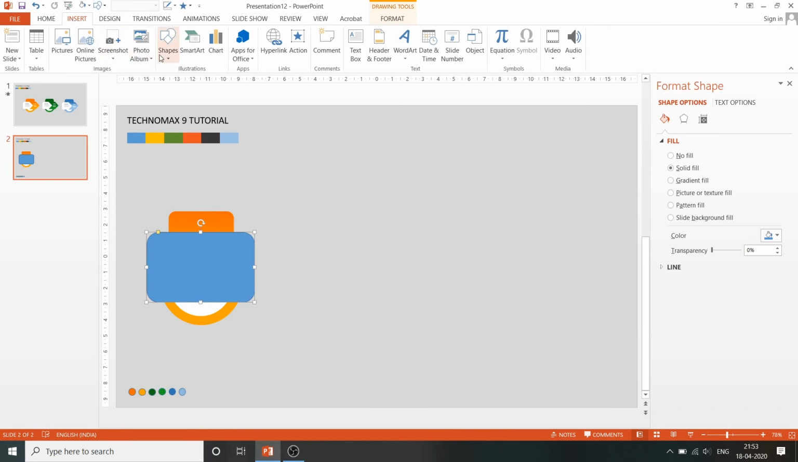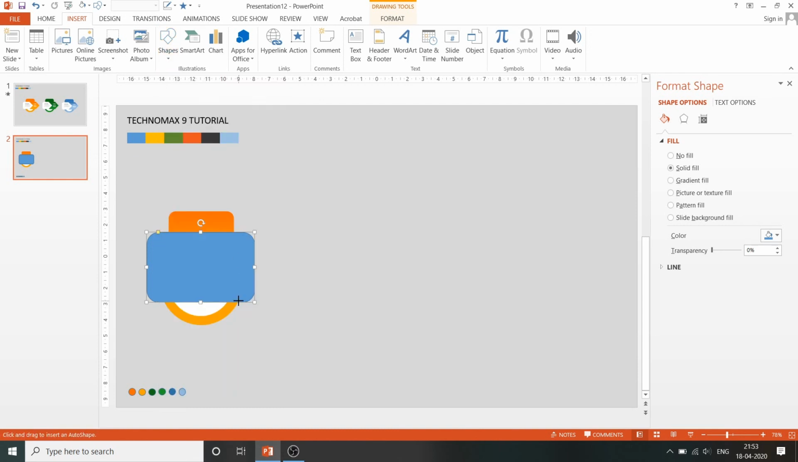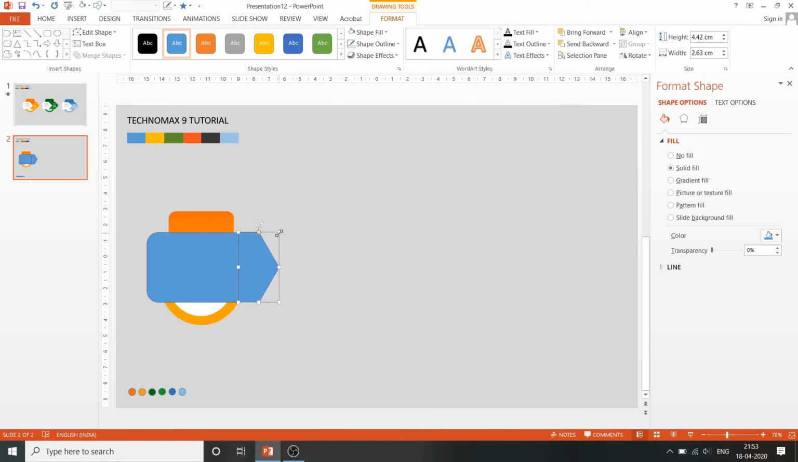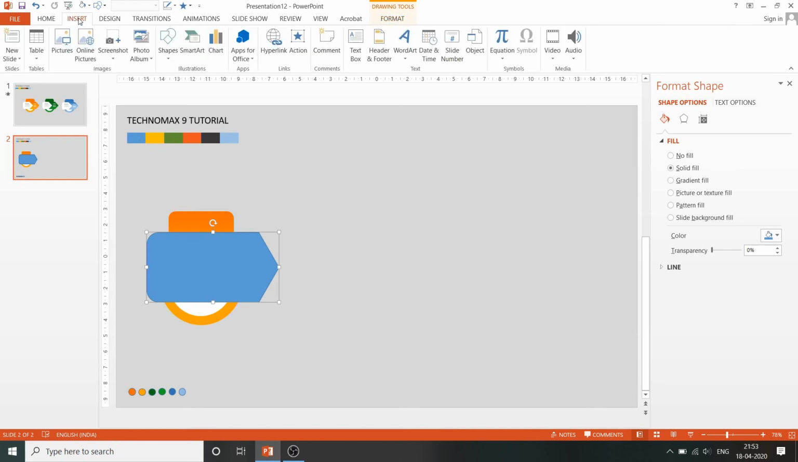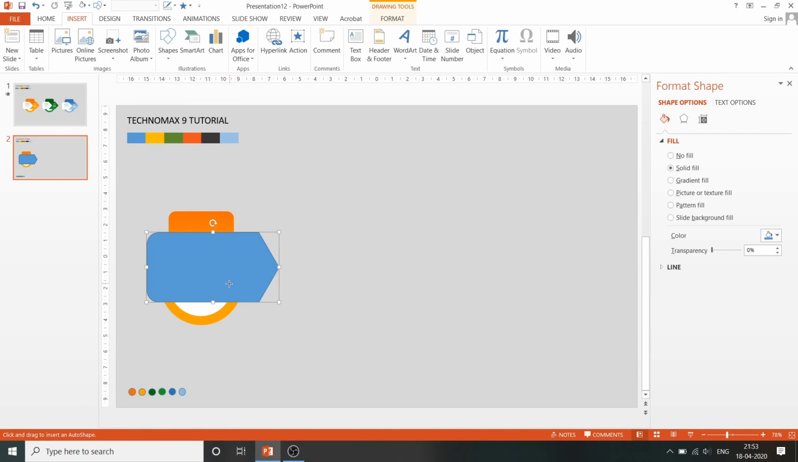Go to insert, go to shapes, and choose pentagon and draw like this. So select both of them, merge shapes, and union. Go to insert, go to shapes, and choose chevron. And draw a chevron like this.